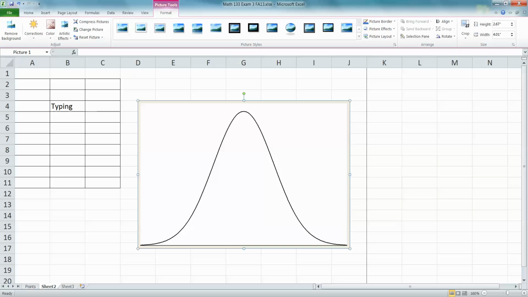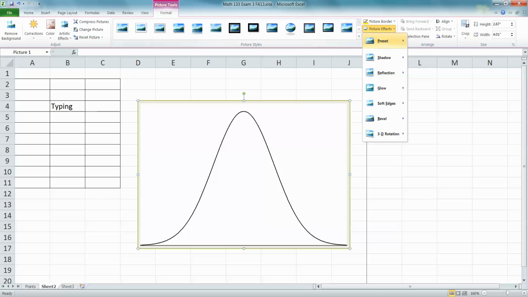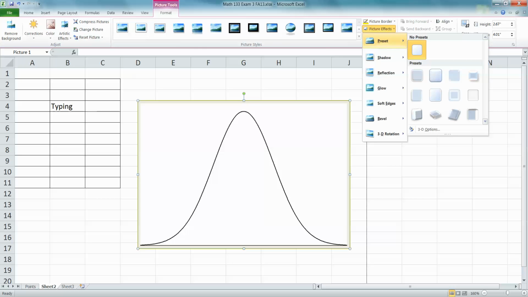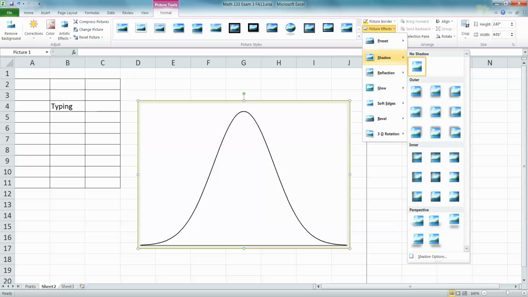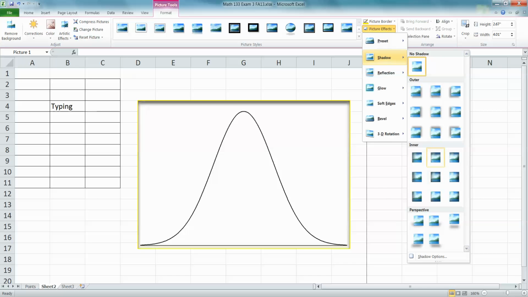One other thing to keep in mind is when you have an image, you can do things to it. So if I click on it, you can see the format. So I can add a border up here. I could make it a red border. See, there it is, red. Or I can make a yellow border, something like that. I can give the picture effects if I so desire. Let's say I want to give it a shadow. So I can click on shadow and play around with what kind of shadows I give it, stuff like that.